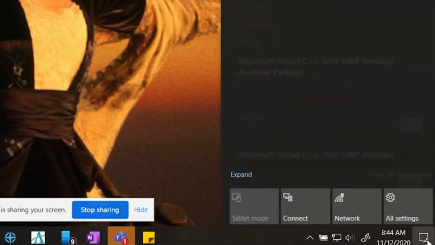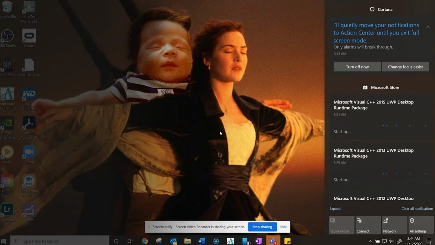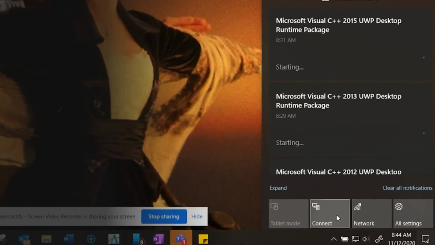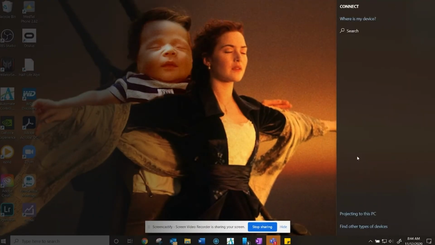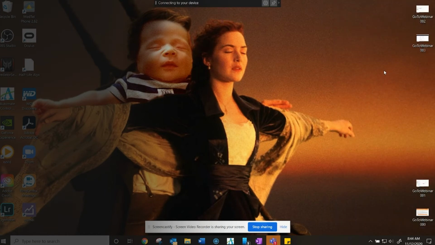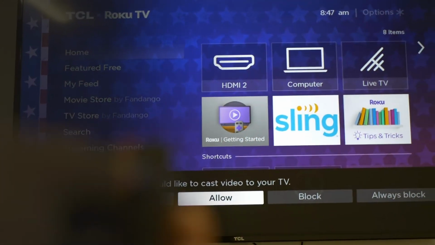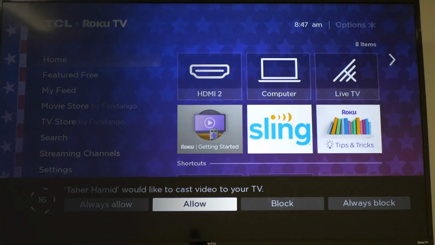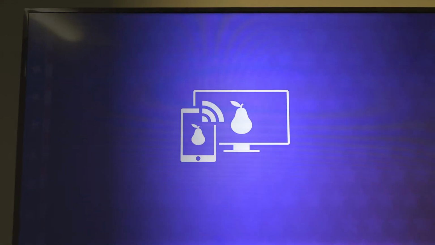You click here. You can also do Windows key A. And you just click connect, or it could also say project, but in my case, connect. And you find the TV that you want to project to. You click it. And then when you click that, it has to be on the same Wi-Fi, the same network, right? When you click that, you just go to the TV, and I'm gonna show a clip of this here in a second, and you just click approve. So on the TV, it's gonna say, hey, do you approve this person connecting to your TV? You just say approve, and voila.